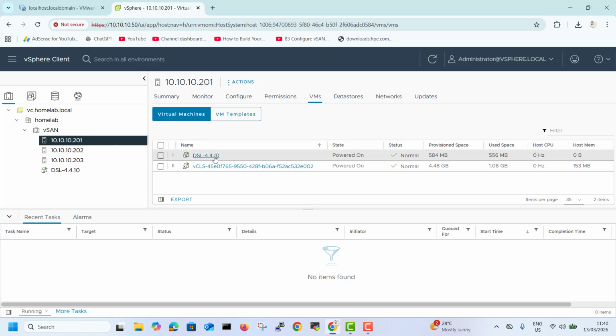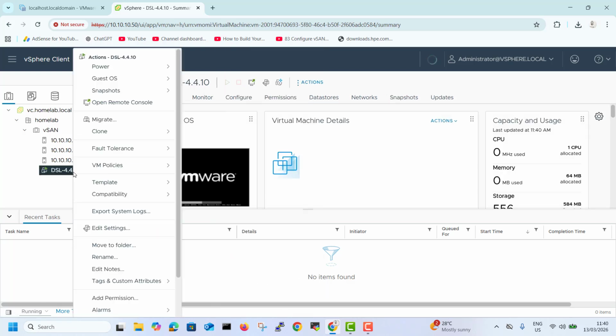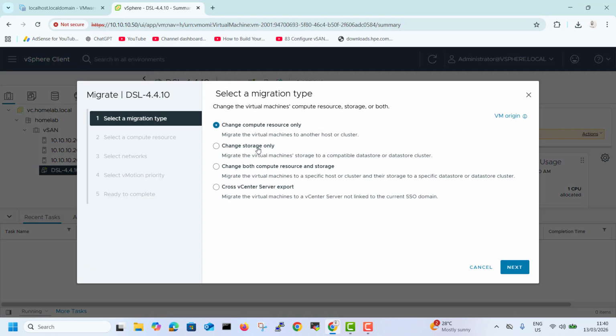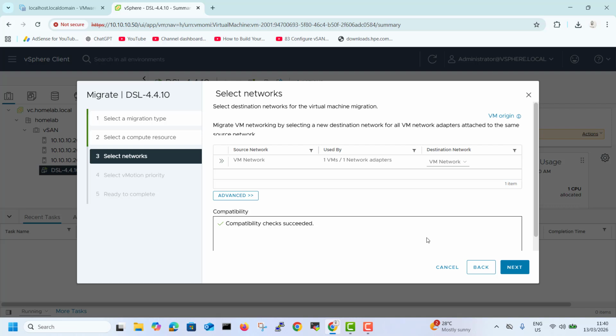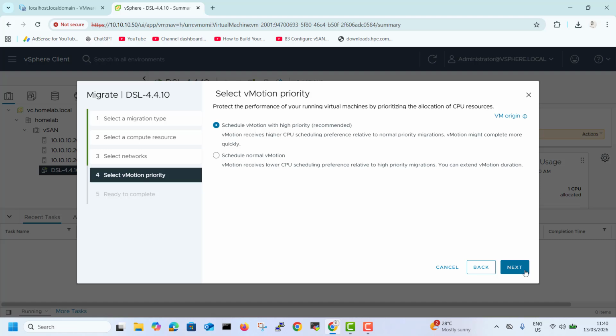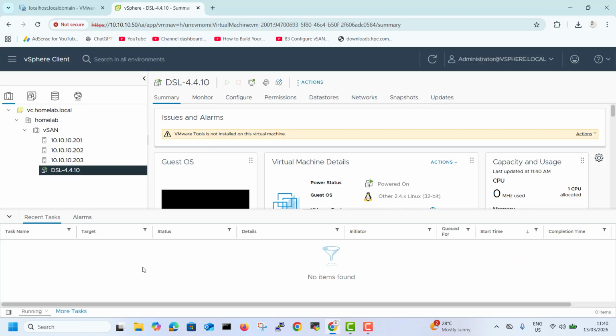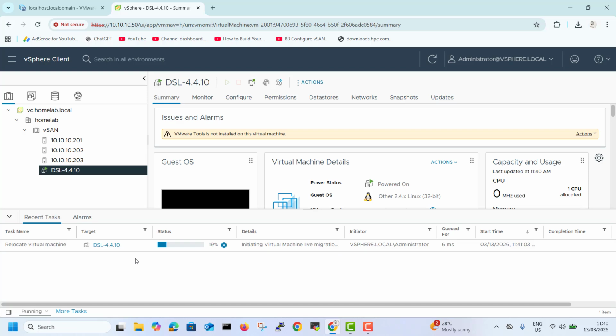Let's migrate. You can right click here, or you can right click here. Now we'll migrate. Change compute only, because this is already on storage. It will be the same because we have a vSAN cluster, so storage will be the same, no need. We will change the compute resource. Next, we will change to server 2. Everything is compatible. Next. And the network adapter is the same. Next. Finish. It will start migrating the virtual machine to another server.